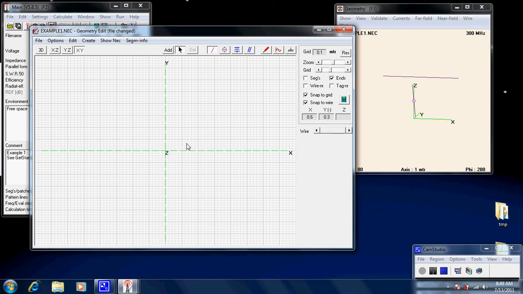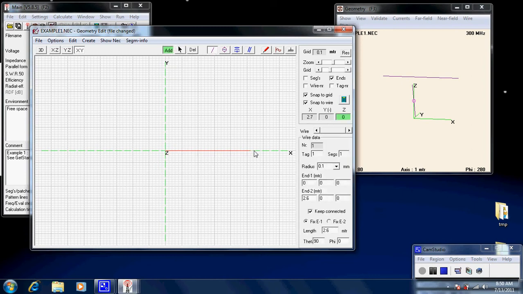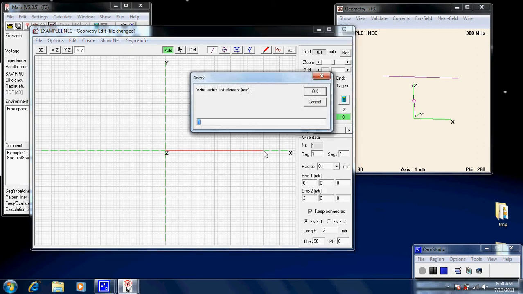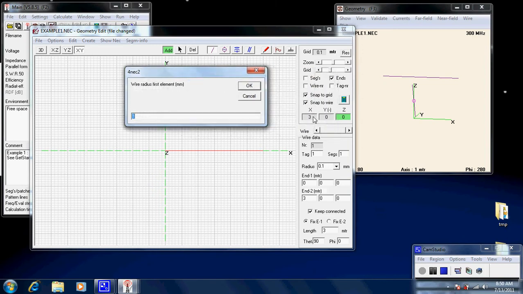So let's define our antenna. Remember, we're looking from above, and this is Z looking straight down from the top of the antenna. So let's put one wire from here. Oh, sorry. You need to select what you want to do and then add. Then we'll put that there, and we'll move that to there. So you can see we have a length of 3 meters in the Z direction.